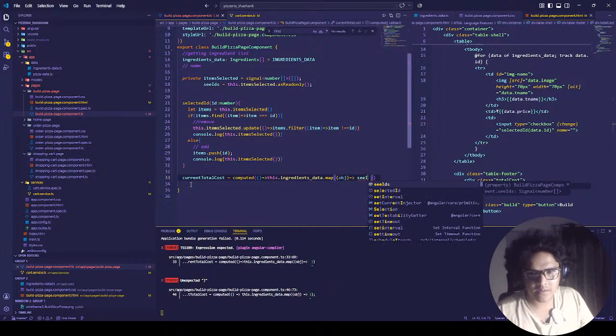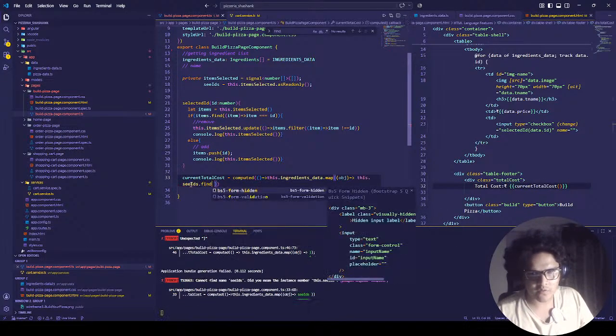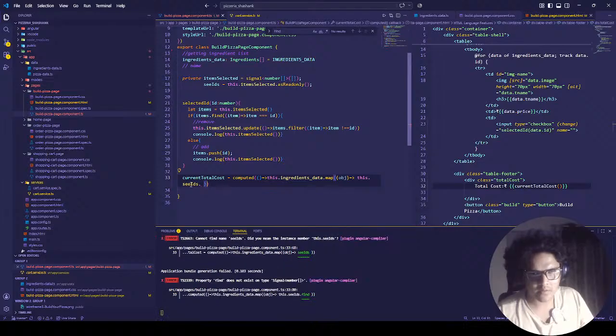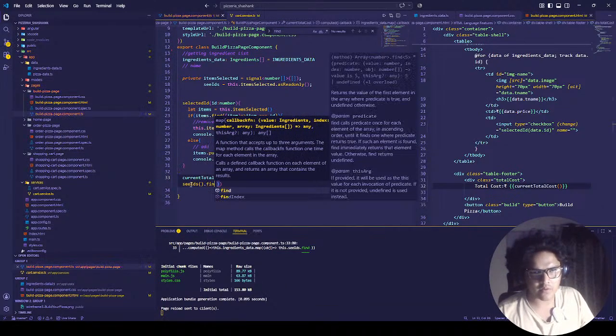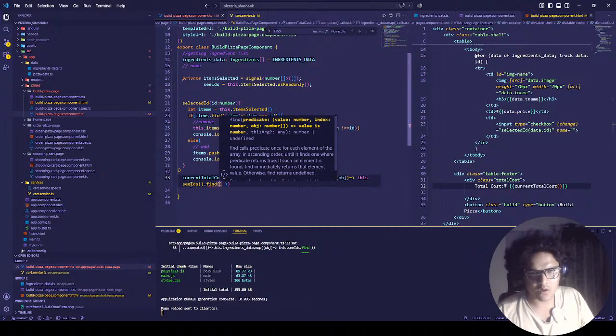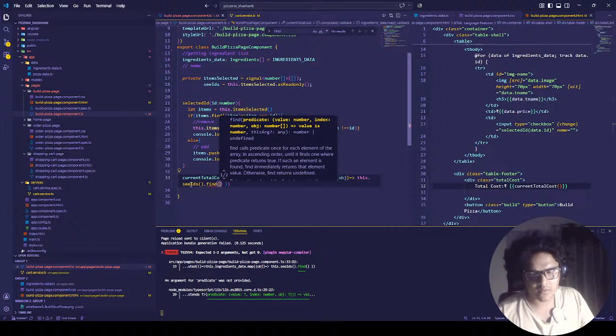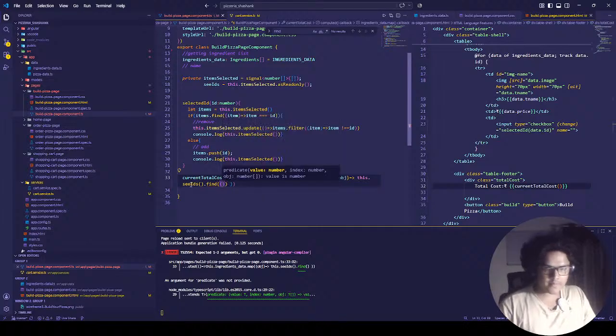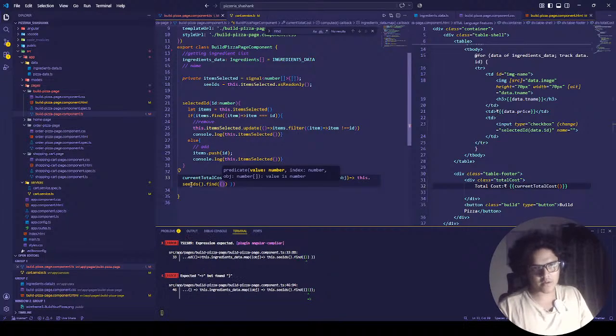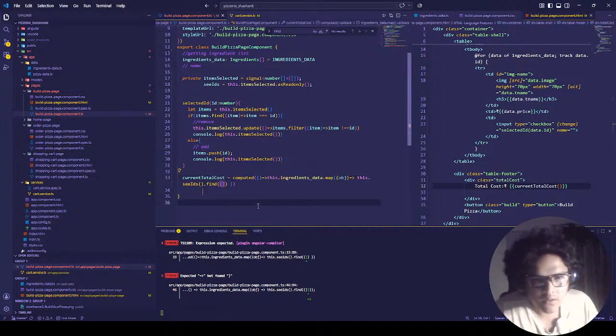CIDs dot find. CIDs. Now we can put find over here. Find what? Find. How do I use find now?